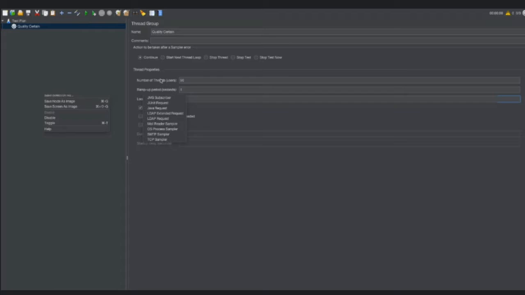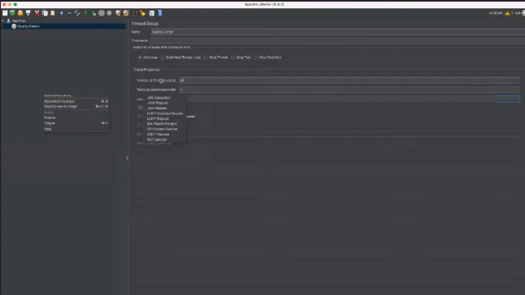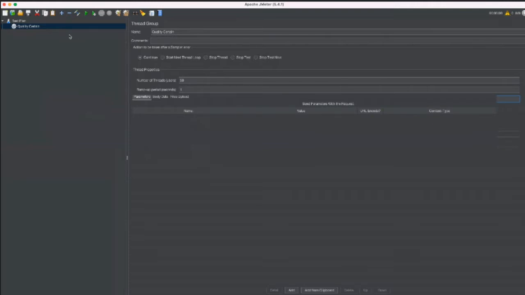So you can, in your own free time, pick up any sampler and try it and see how it works, or just go to Google and search how the JUnit request sampler works, or how the LDAP extended request works. Majorly we use the HTTP request sampler. So I'm just going to use the HTTP request sampler, which we'll be using to work on our project.